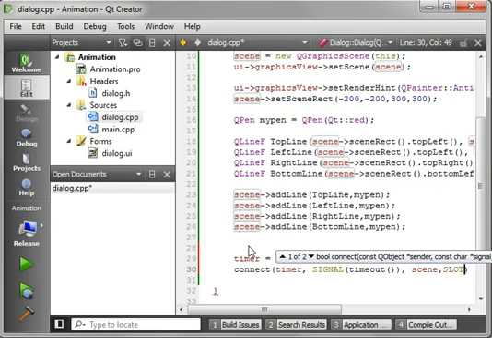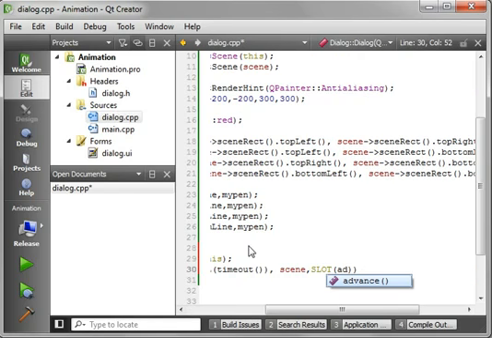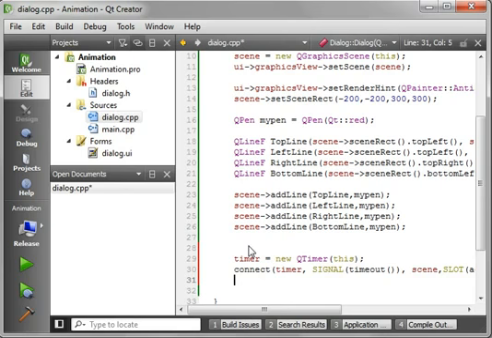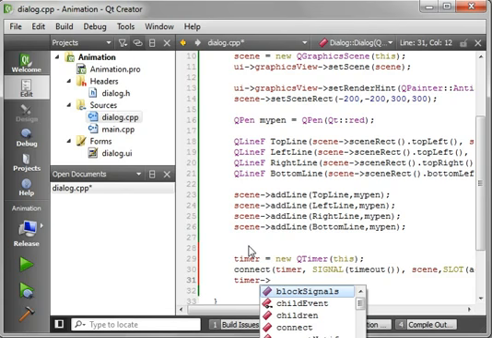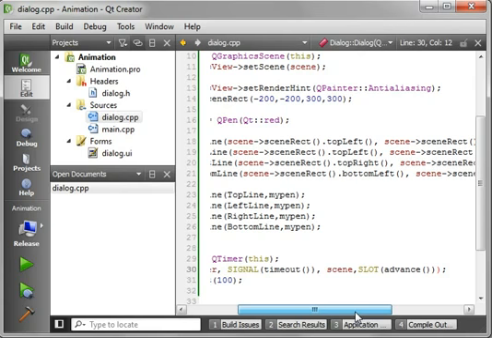Like I said, if you have absolutely no clue whatsoever what I am doing, please watch the other videos. This is an advanced video, and unfortunately we don't have a lot of time to sit and explain every single little thing here. But I am going to explain what we're doing right now. We're creating a timer, and this timer is going to run every 100 milliseconds. And we're connecting that timer's timeout signal, meaning every time this timer ticks, to the scene's advance slot.